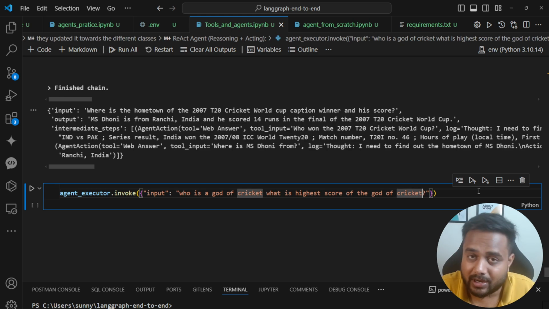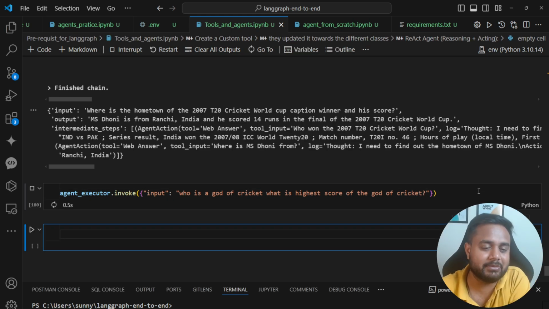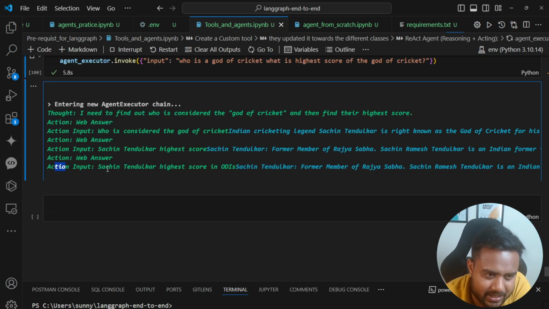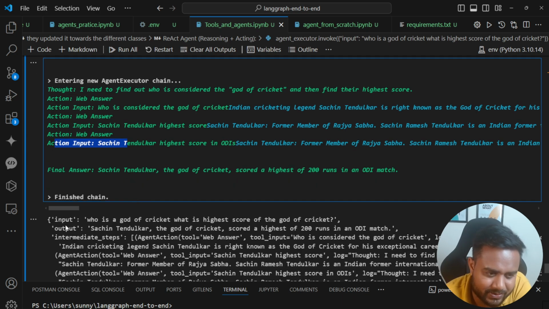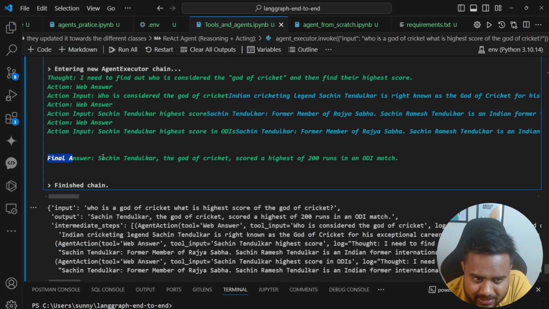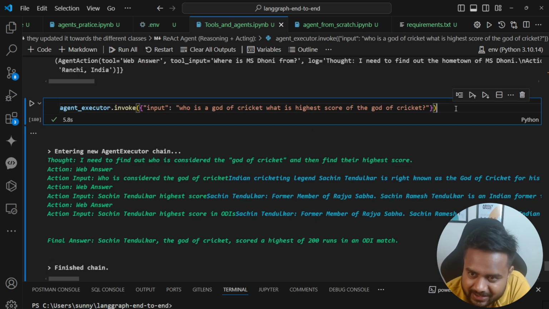Now, guys, let's see what answer I will be getting. So over here, I'm going to execute it, and it's going to think, take action, and based on that, it's going to generate a final answer. Now you can see the entire intermediate steps. What is going to be searched from the web? Here the tool is my web search, which means I'm going to call the server API and see the final answer. Sachin Tendulkar is the god of cricket, and the highest score of Sachin is 200 in an ODI match. So guys, how accurate is this React agent.